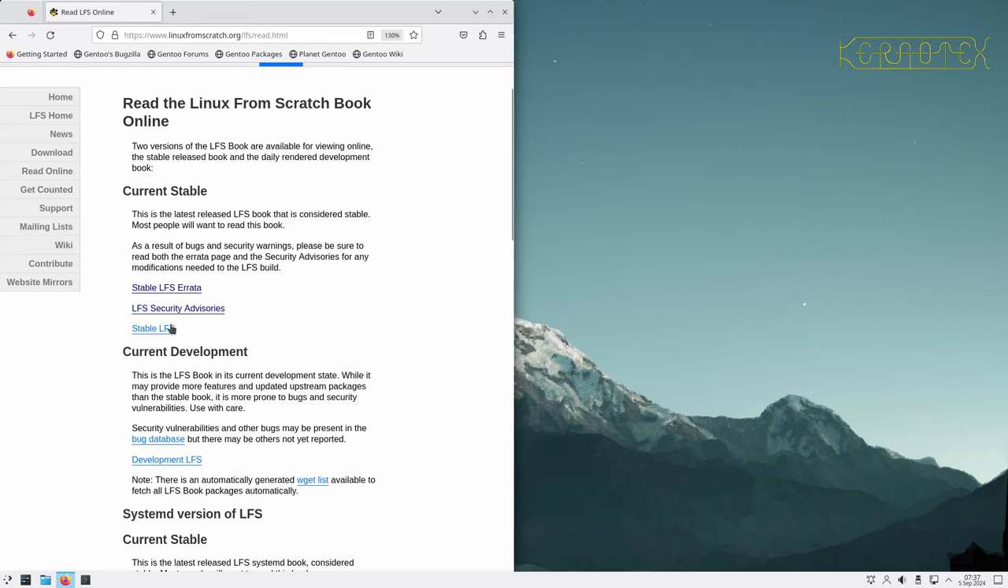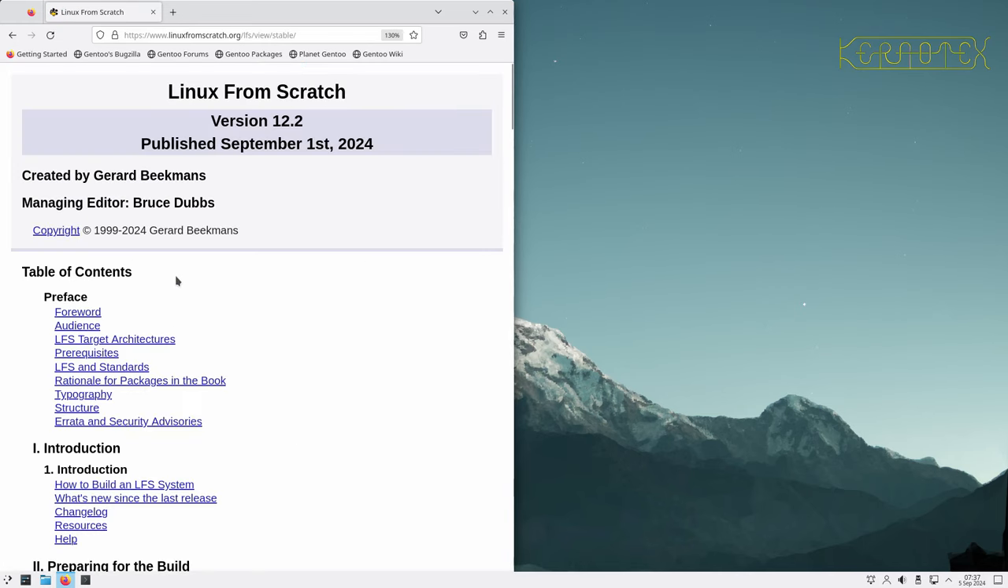And finally, the book itself is under this link, Stable LFS. And there we go, we land on the contents page of Linux from Scratch 12.2. And as you can see, it's published on the 1st of September 2024.